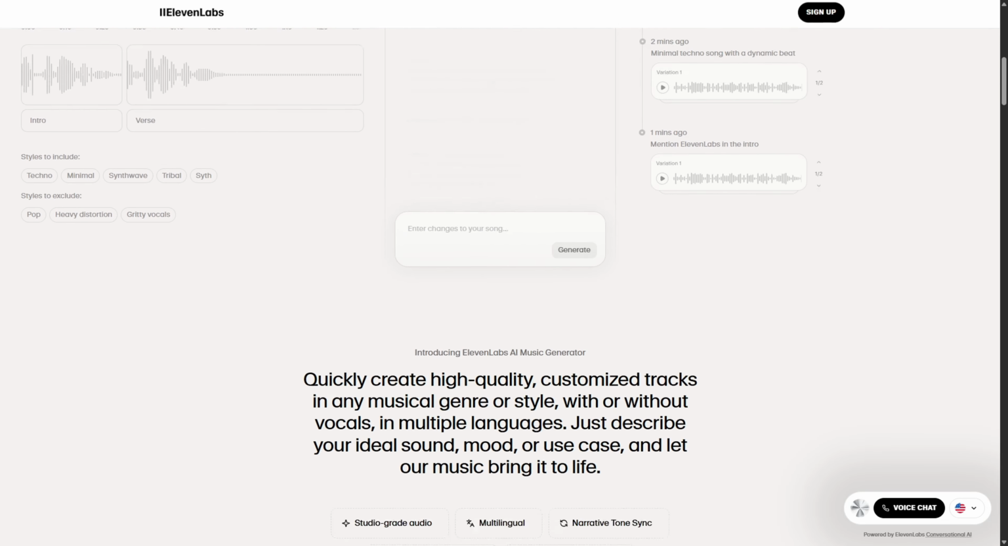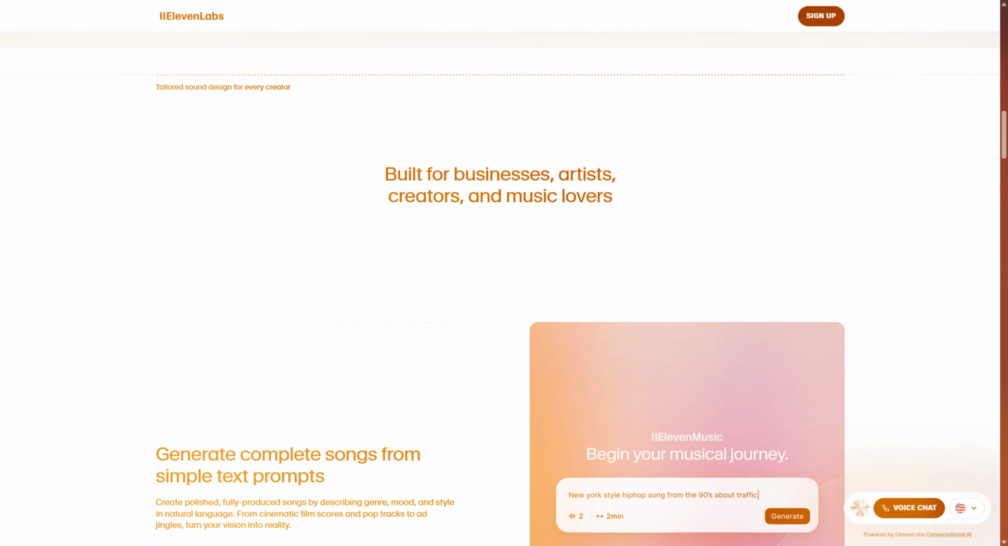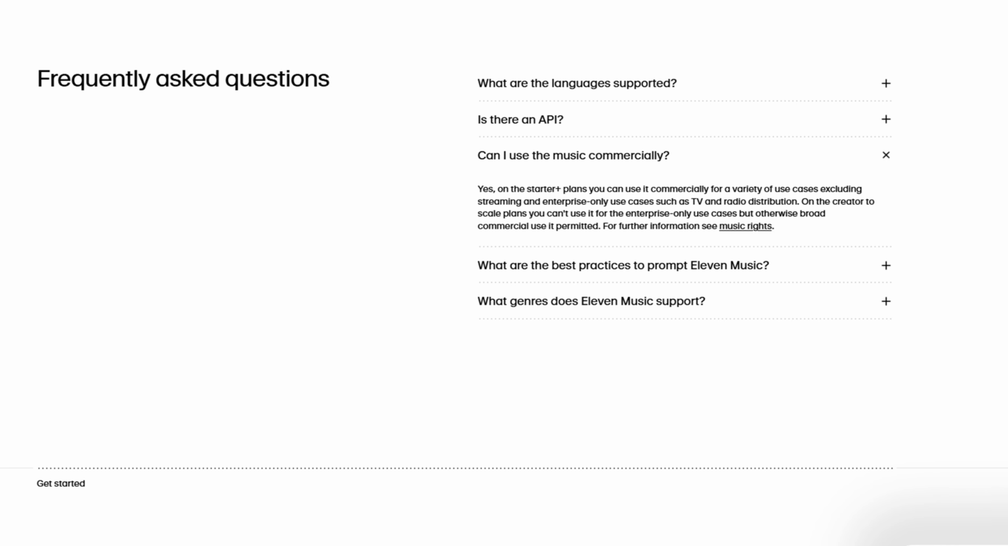Not only that, creators actually get full commercial rights to the songs they generate with ElevenLabs. And that's a total game changer for anyone building a faceless YouTube channel or looking to make money with AI. It means you can publish, monetize, and even distribute your tracks on other platforms legally, without worrying about takedowns or copyright claims.